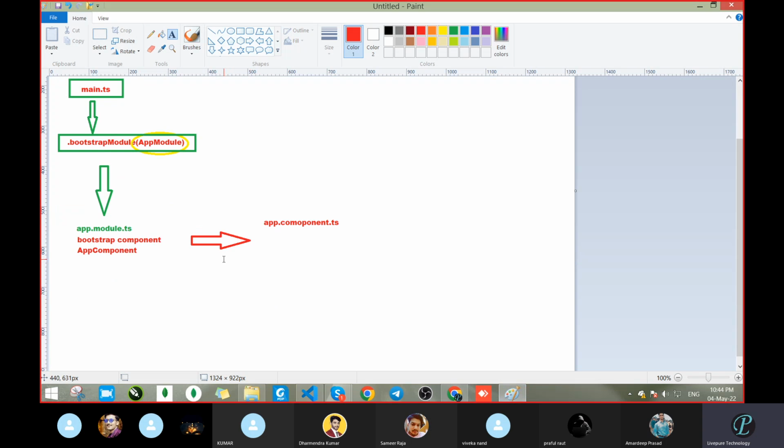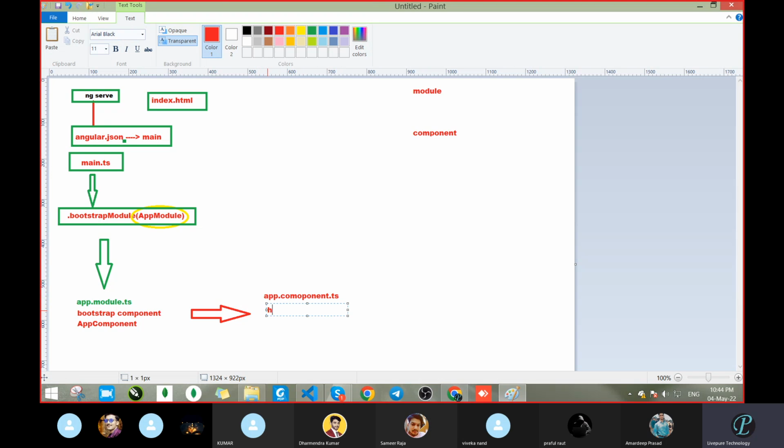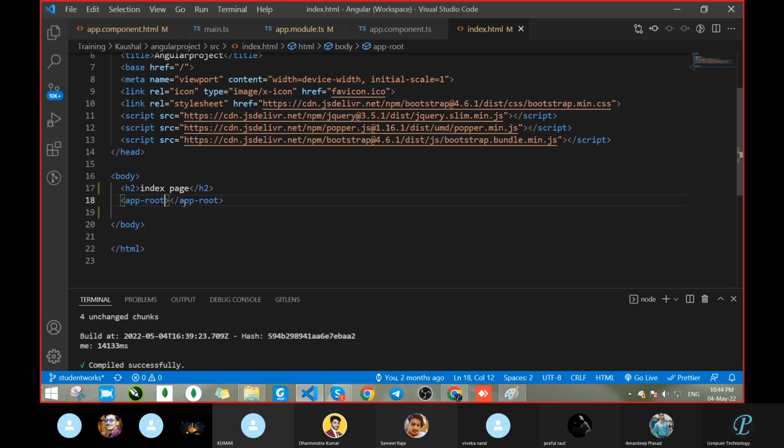Let's see that complete journey. Inside app.component.ts, what files were available? There was an HTML file, then a CSS file, and the other thing was the selector. These three things were available. And inside the selector, what was written? App-root. Okay, now one thing. If suppose we change the name, whether it will work or not, what are you thinking? In place of app-root, if I write app-roots, will it work?